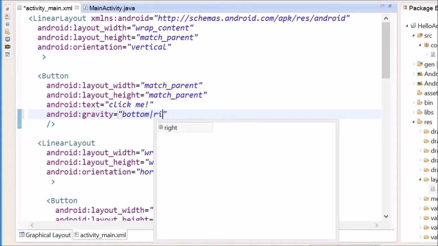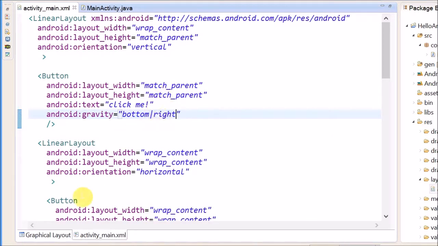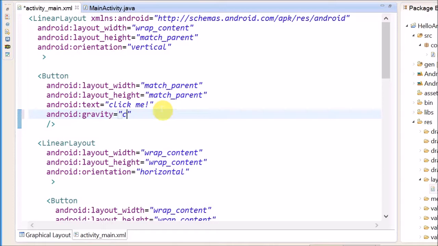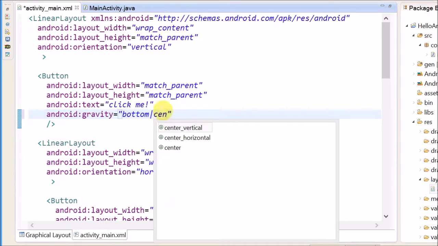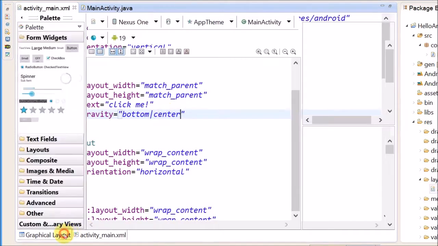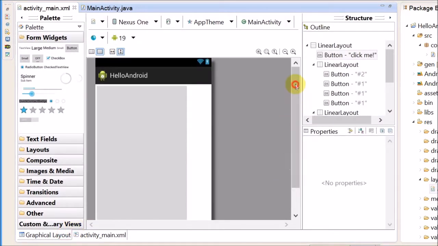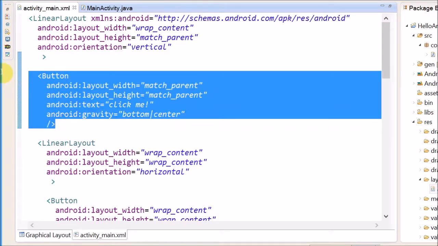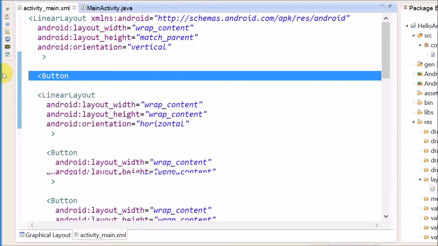Bottom, what is it? It's like an OR flag. It used to be bottom left, right? Bottom right, or bottom center, for example. So that's gravity for this. And for layout, it's a similar thing too, but it's a little hard to demonstrate. The main thing is for this, actually.